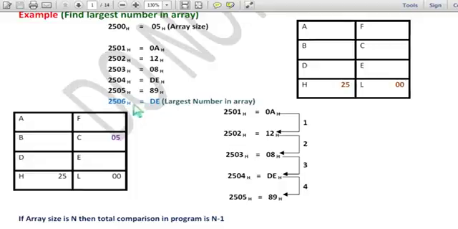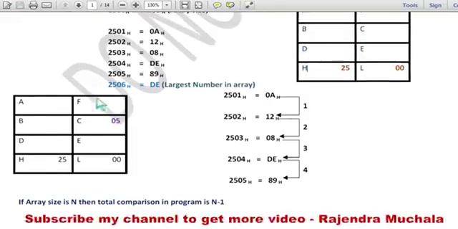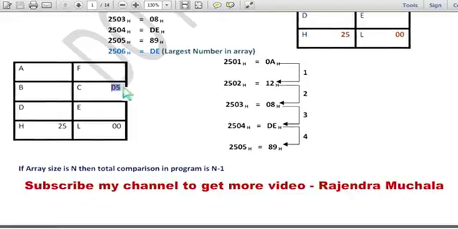To start the program, we first initialize memory 2500 in the HL pair, then we store the array size as a counter value in any one remaining register. Here the remaining registers are B, C, D, E. Here I am using register C as a counter.